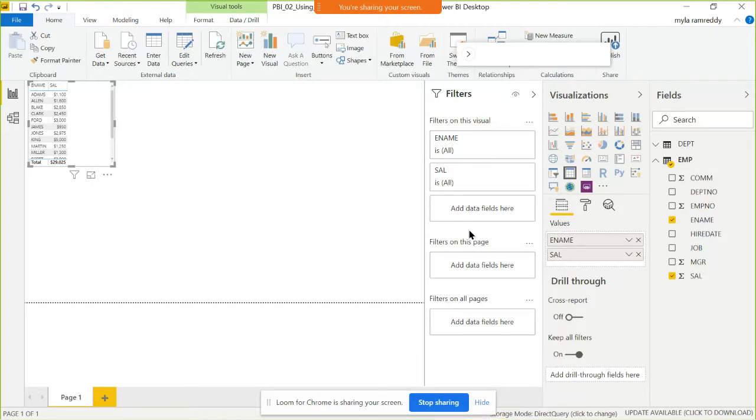How we can write your own SQL and get the data into Power BI is the next one I want to go for.